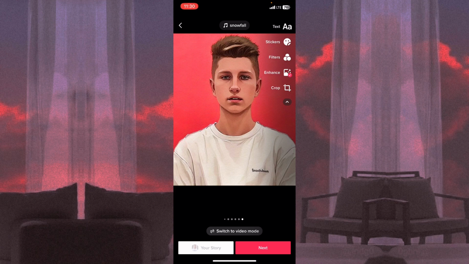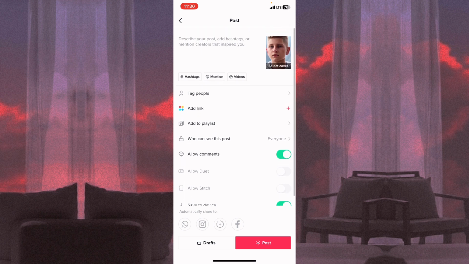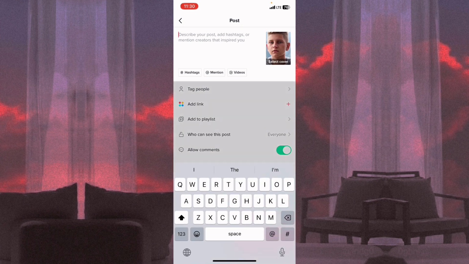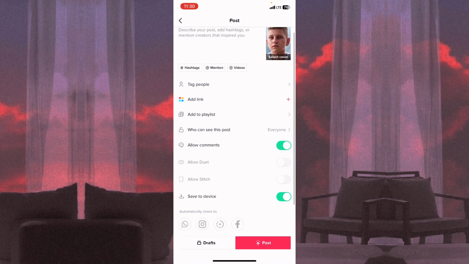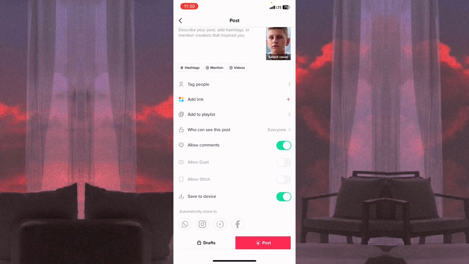screen. After all of these edits, we can click on next, and then we can edit the post we want, similar to a video post. Add the description, add the hashtags, tag some people, add it to playlists or something like this. We can also use the save to device option. After that, all we need is just to click on post, and our video with pictures will be successfully uploaded.